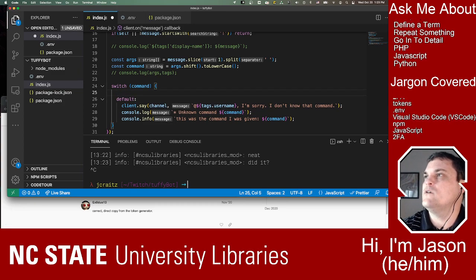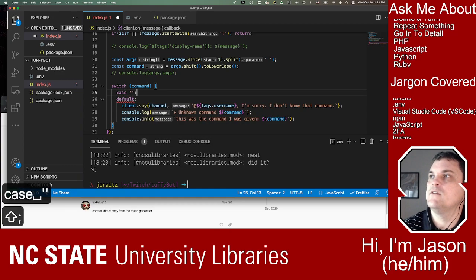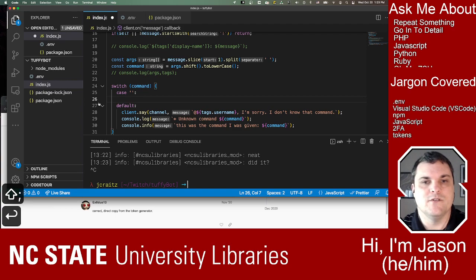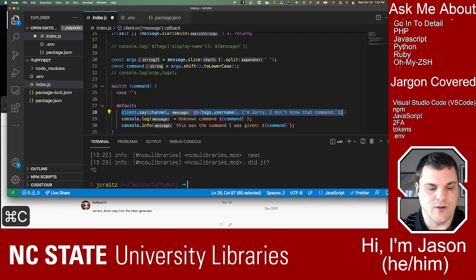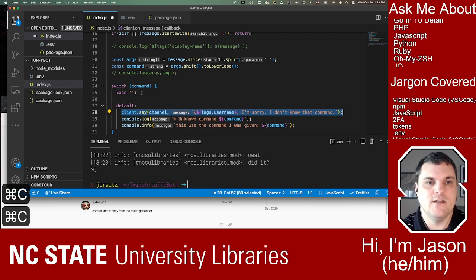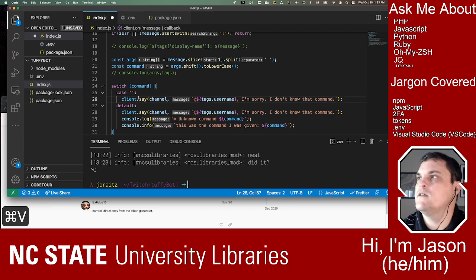Let's see, what command could we do? Case, and then we'll put it in there. And we'll say, I'm just going to grab that as an example.